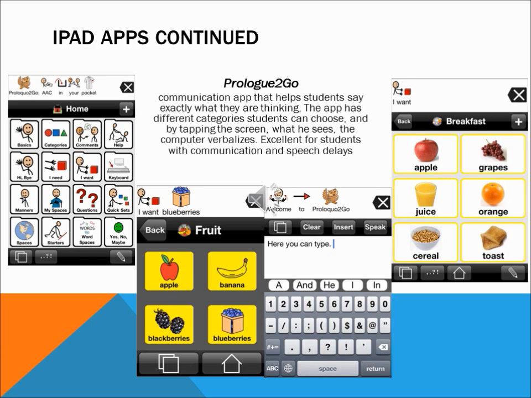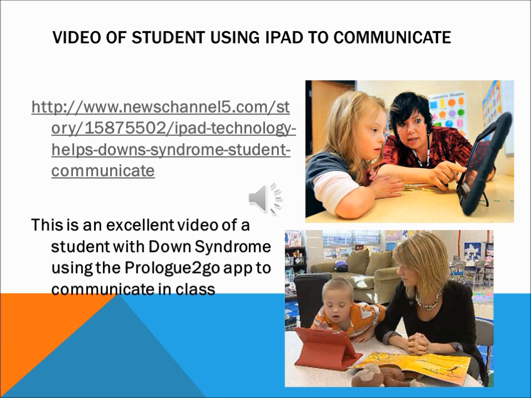There's also a section to type, so students can learn how to type what they want if the picture's not there. It's a really, really good app. It gets students really involved, and it gets them communicating when they aren't able to actually express themselves. So this can be really effective for students with Down syndrome also. This link is a great video. It was a news report done on a student with Down syndrome using the app Proloquo2Go to communicate in class and at home. It really demonstrates how effective this app can be and how it helps these students communicate and express themselves in a really positive manner.